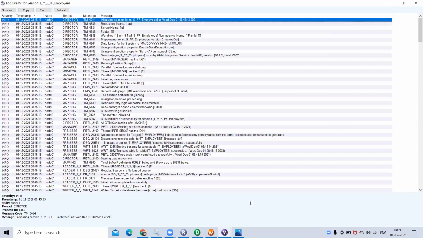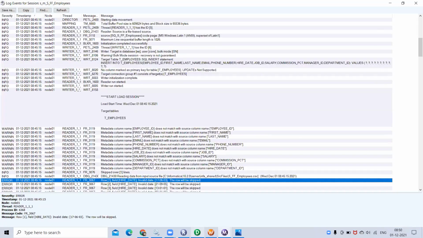Press E. See here, invalid date, right? Field number, row number 1. First of all, you have to check from here how to read the error. It is the reader thread that is failing. Reader 1_1. FR means file reader. Where is the file? The line above shows this is the file. You are saying that you are seeing some error in row number 1 itself.